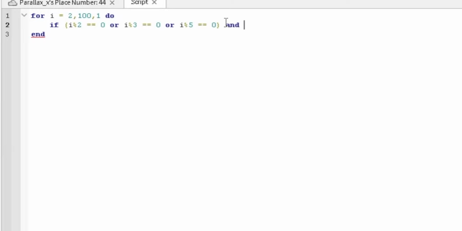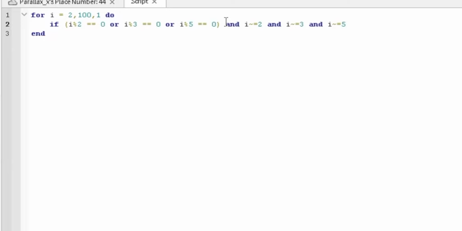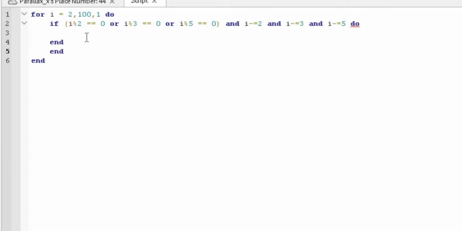And i does not equal 2, and i does not equal 3, and i does not equal 5, because 2, 3, and 5 are divisible by 2, 3, and 5 since it's literally their number.